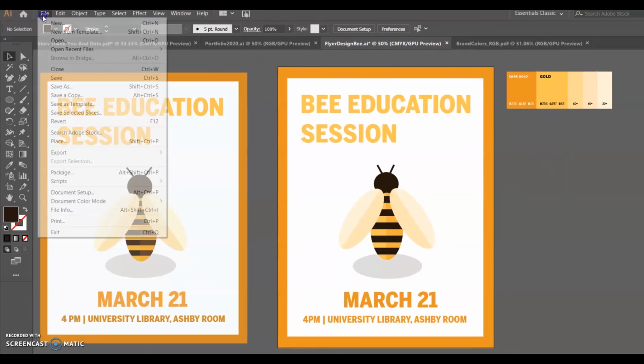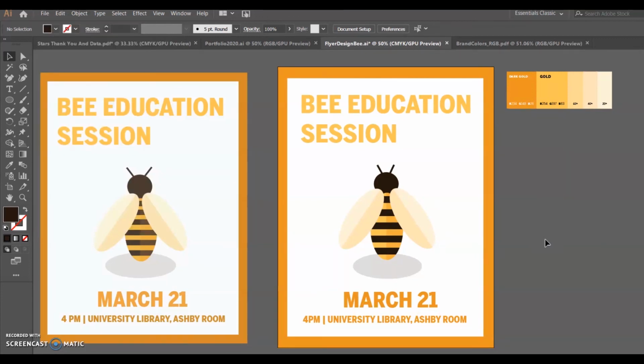Now we're going to just go to File, Save. And you can also click on File, Save As, and save it to whatever folder you want and rename it whatever you want. And it is always best to save it as a PDF so it can be shareable across multiple platforms.